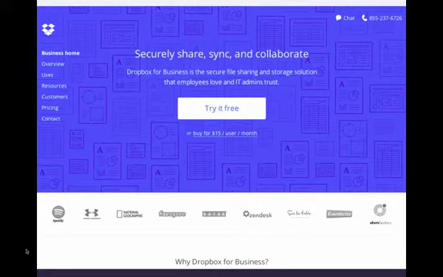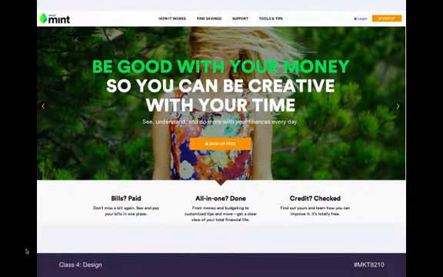And then finally, Mint.com, a personal finance tool using the color green. Wouldn't you know it? Money. That's right.